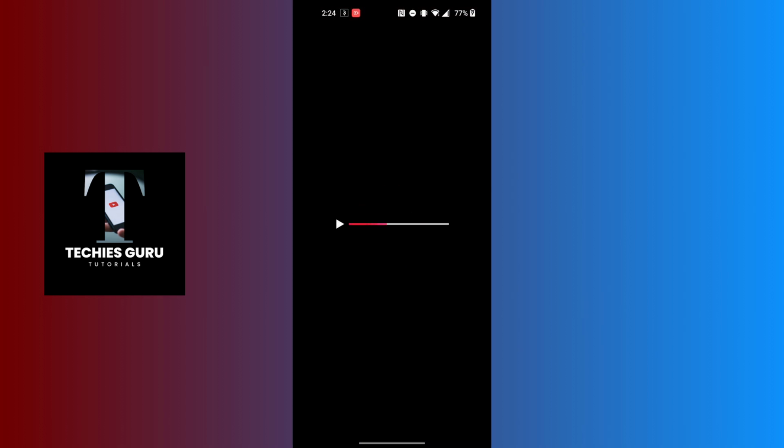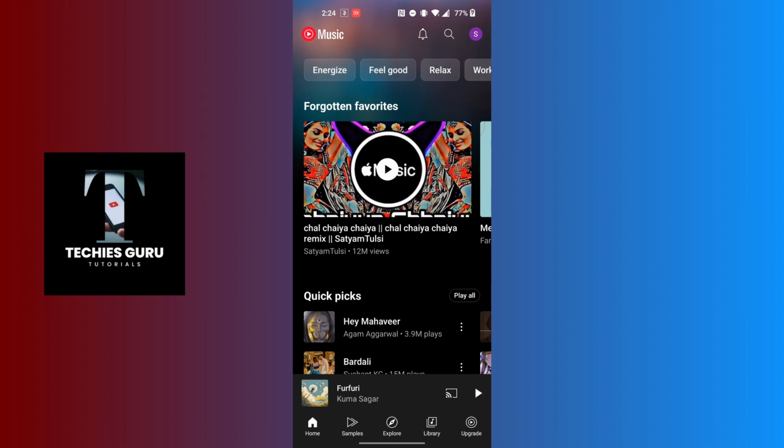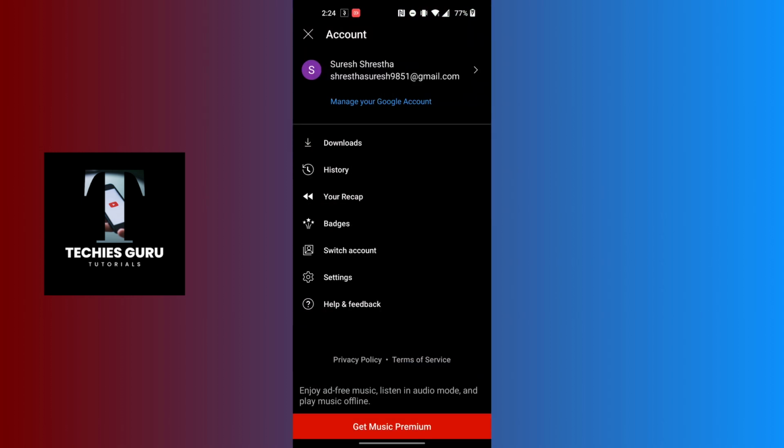After opening your YouTube Music app, guys, on this interface at the top right corner of the screen, you can see a profile picture icon available for us. Tap on your profile picture icon at the top right corner of the screen and tap on the settings button over here just above the help and feedback.